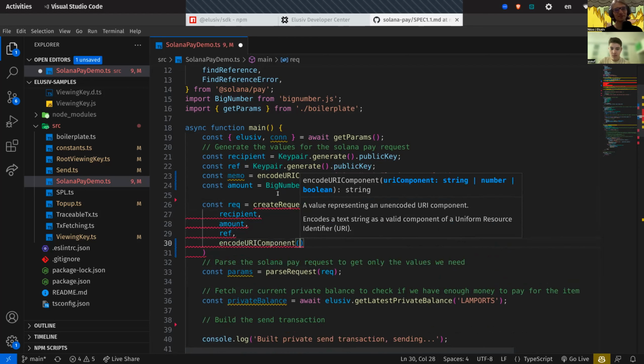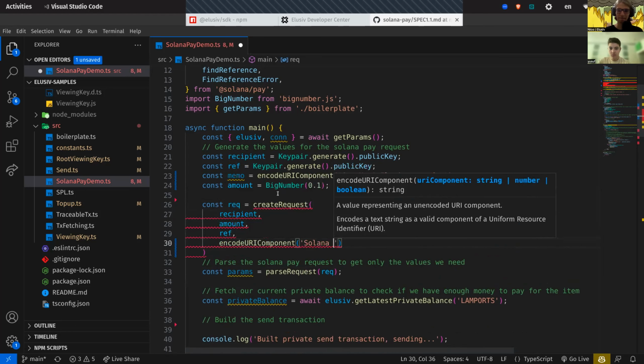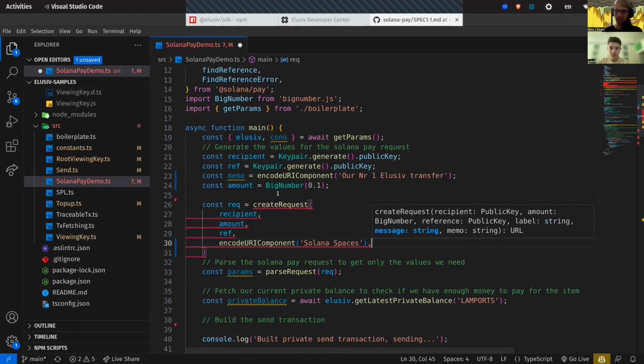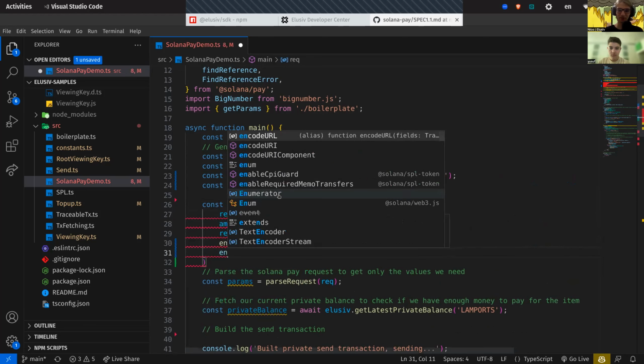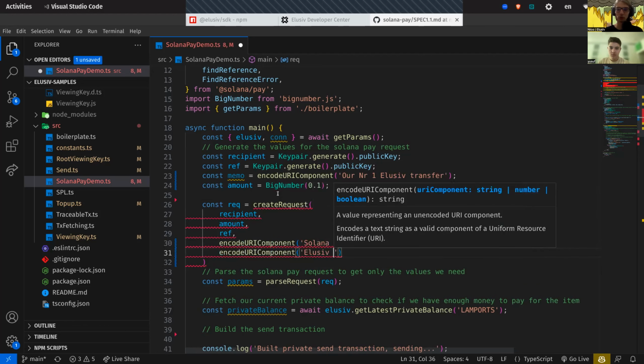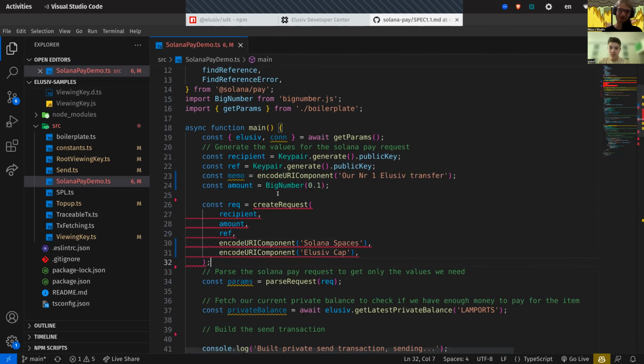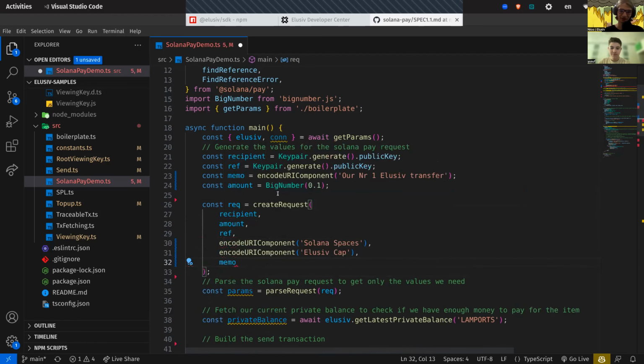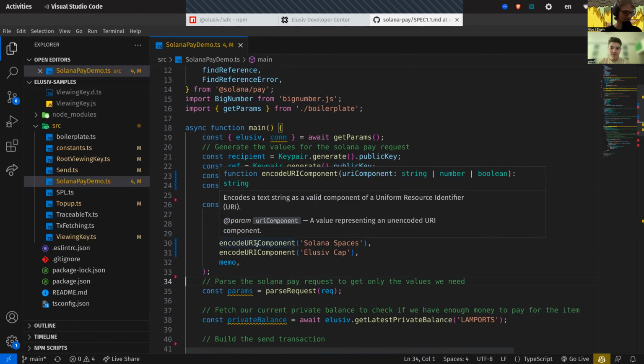Amazon is not that great. Let's say the Solana mobile. Actually, no, let's say Solana Spaces. Throw it back to them. And for the item that we're buying, the Elusiv cap classic. In case you don't have it yet, check out the Berlin Hacker House or so. Then you can probably pick it up, or any other hacker house. Okay, and we add our memo as well.